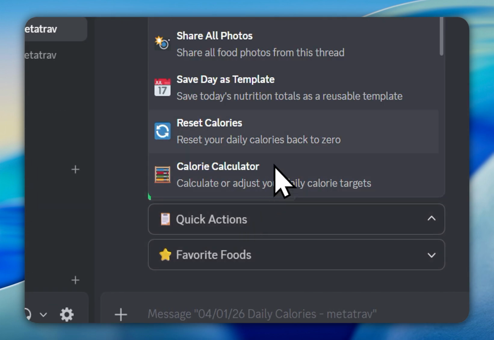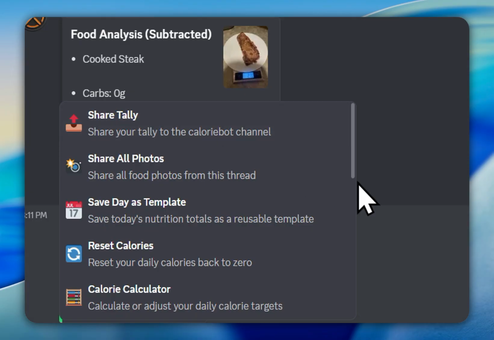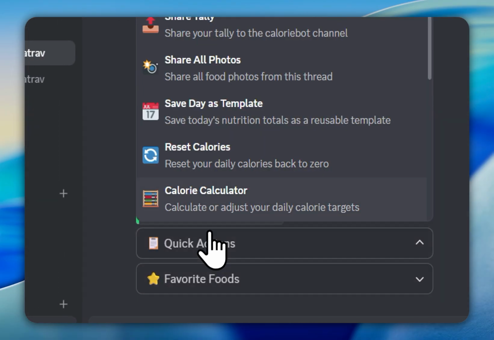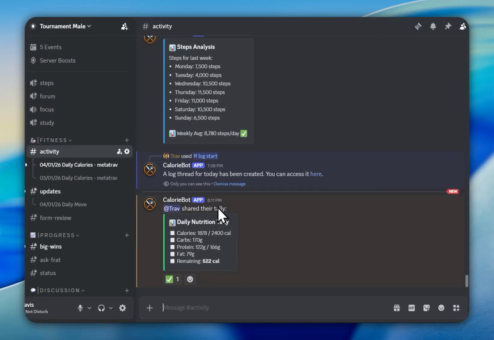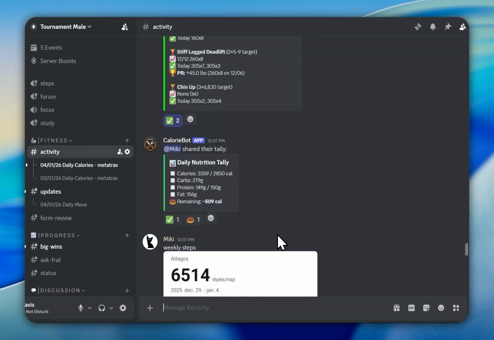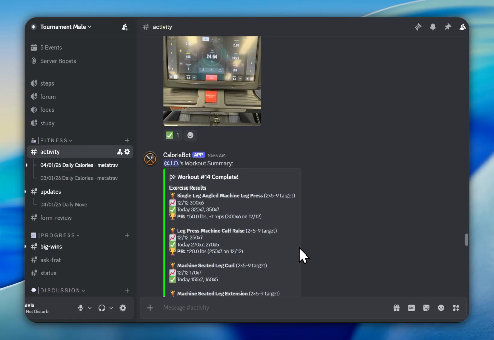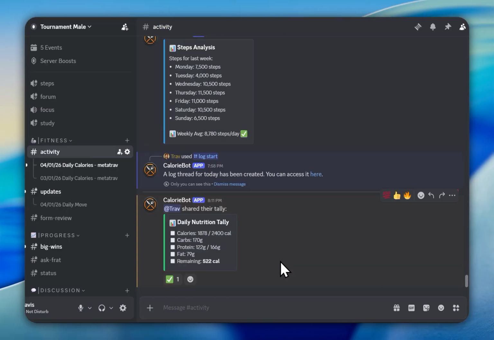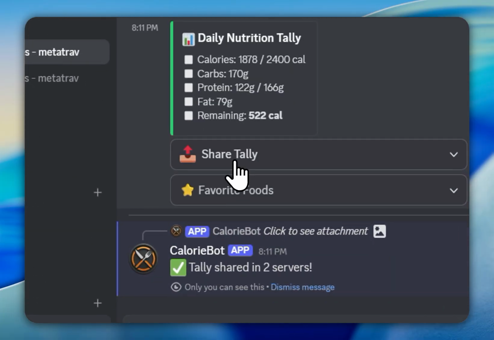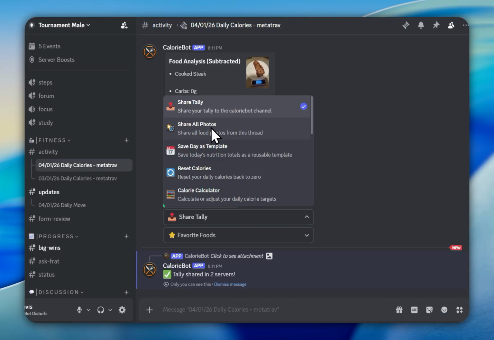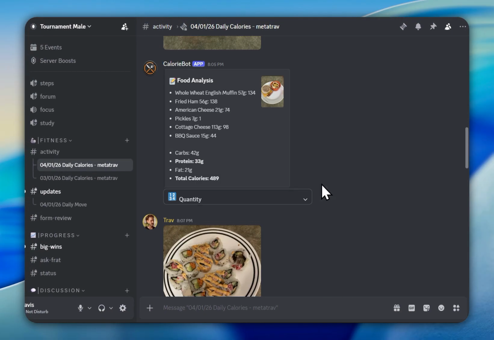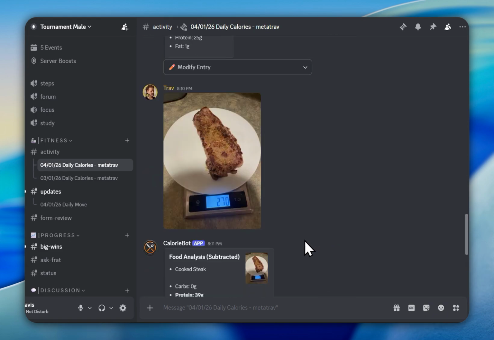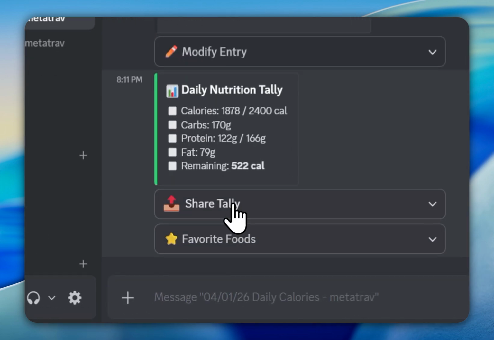Now getting into the quick action menu, to make this social, you can easily share this tally in the activity channel. You can see here, this is shared my tally. Everyone can see it. And what happens is you get a lot of people sharing everything, tallies, workouts, and it becomes a very social event. And it's very motivating. You can share all photos. If someone wanted to see everything, I'm not going to do that right now, but someone's like, oh, what'd you eat today? You can share all photos at once into that channel.